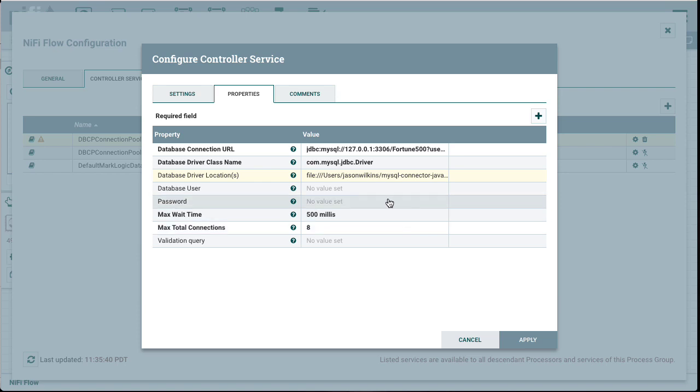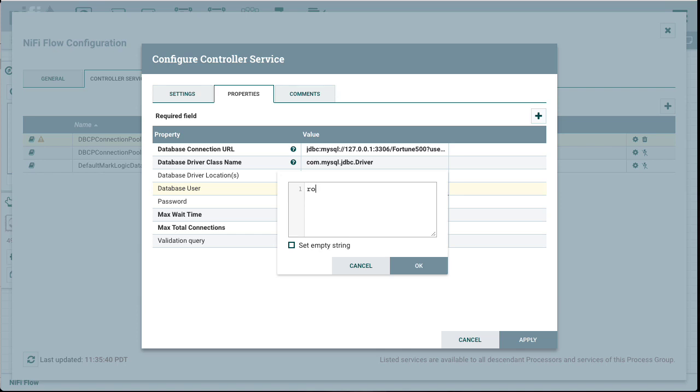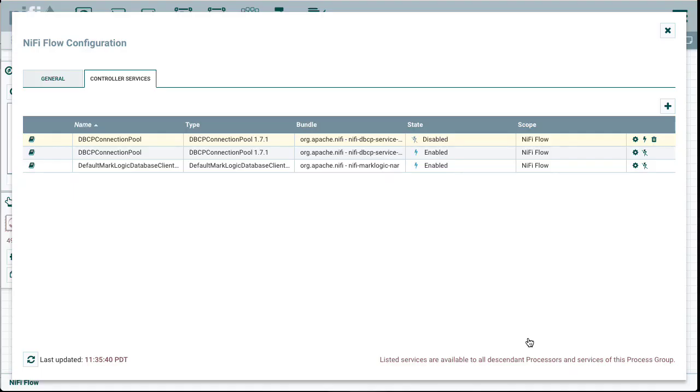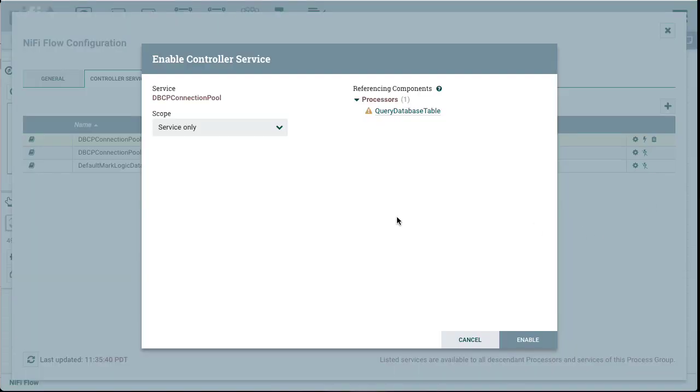Then we also need our credentials. Now I'm just going to go in with root. Obviously, we'd want to take security considerations into mind. So I've set my credentials, including the password, and I am all set. So I can go ahead and hit apply. And then I need to go and actually enable this. Okay, and I will enable, and that will turn it on.